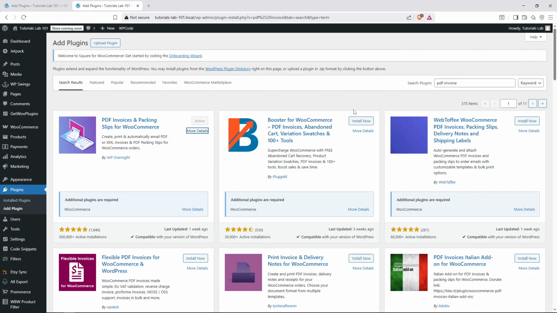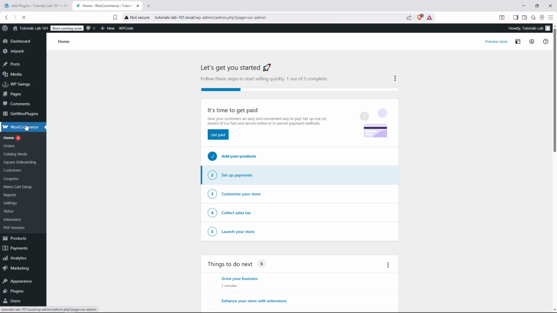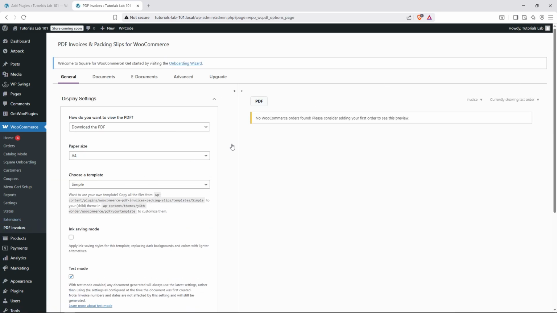After your page refreshes, click on WooCommerce in the left navigation menu. An expanded menu will appear and you'll notice a new option labeled PDF Invoices. This is the plugin we just installed. Click on it to start customizing your invoices.